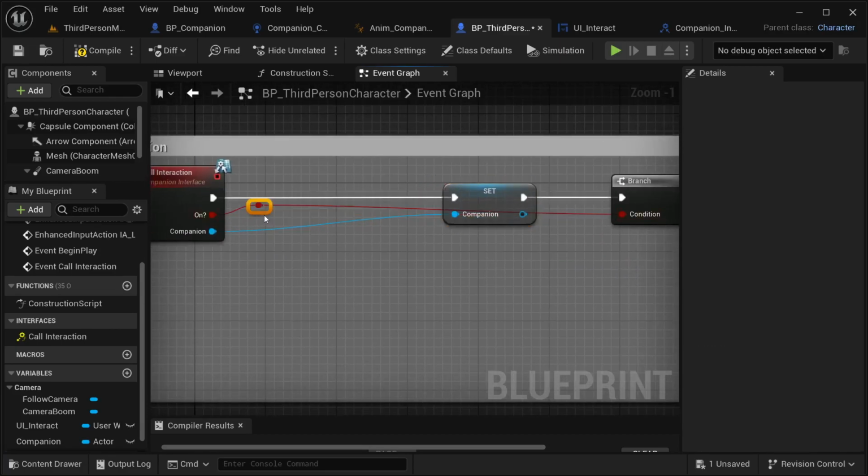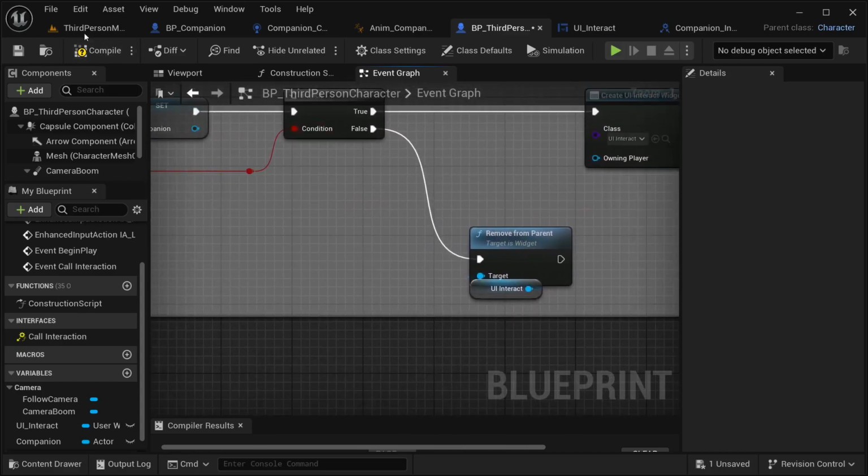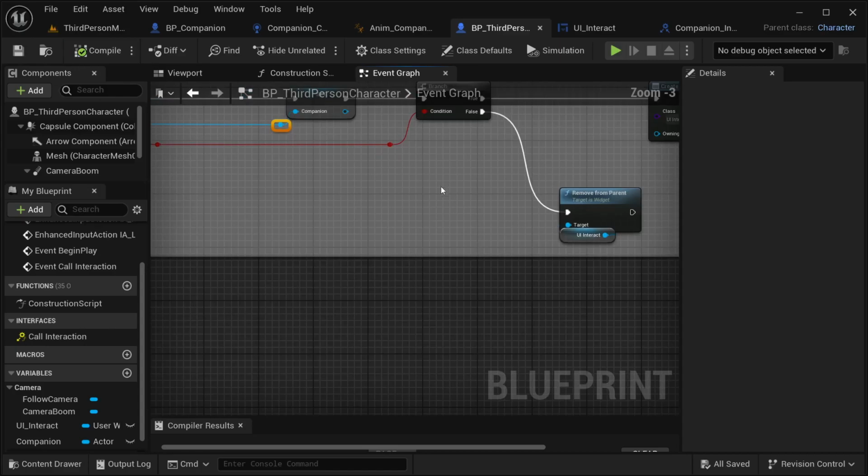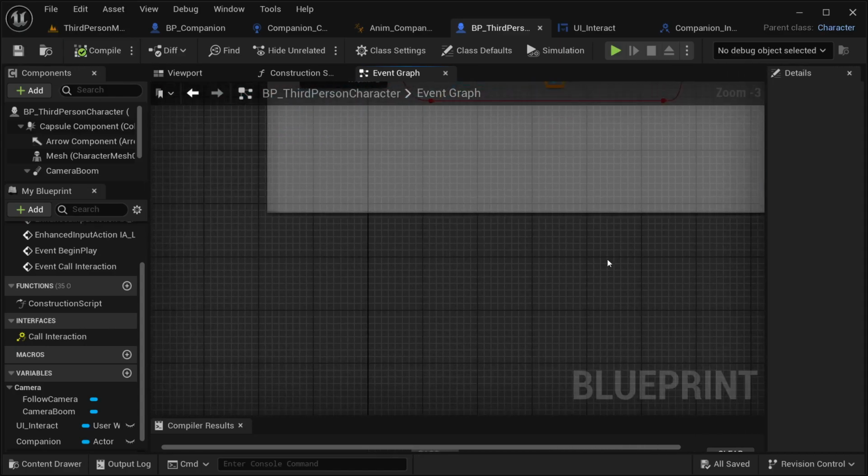Then let's get a root node for this. If you don't know, you can just get a root node by double clicking the node like that. Yeah, that should be good. Compile it, save it. Now to start this interaction.